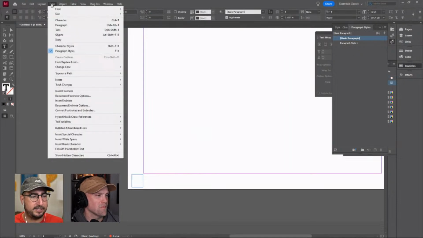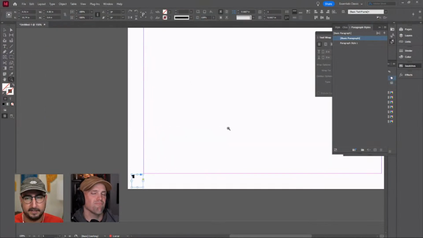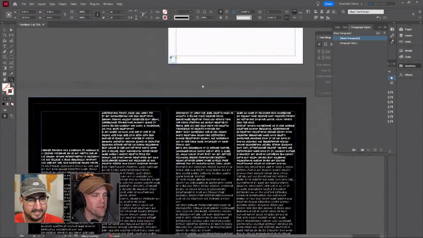Then all you need to do is go to type, insert special character. And there's a bunch of special characters here. We're going to do marker, current page number. Done. I knew it would be easy. That's why I left that for last.